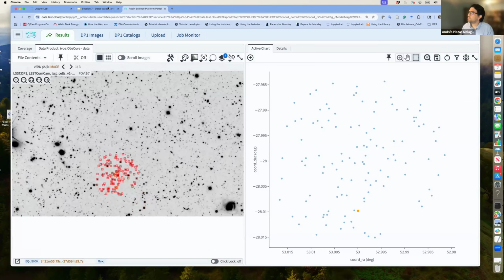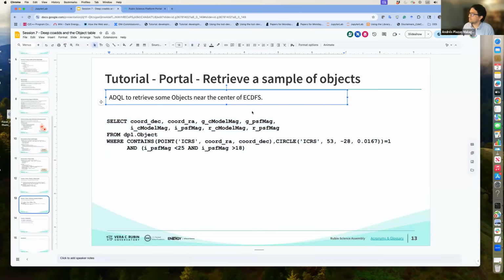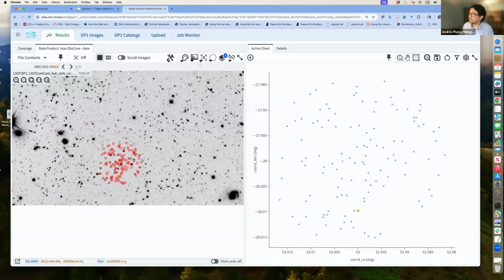And actually it kept the image because what we were doing is we were retrieving objects near the center. So yes, I guess I should have emphasized that. So this query is actually giving us the objects that are near the center within this radius of the center. So yeah, so we have that. This is pretty cool.